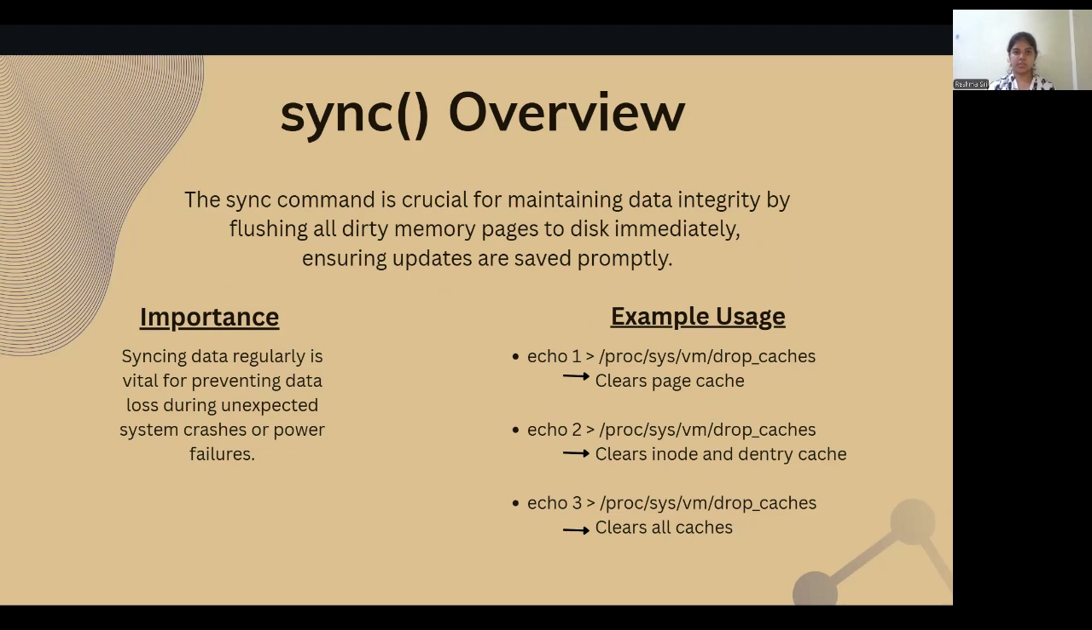It's often used before shutting down a system, during testing, and after important operations like saving a database. So it's a safety button actually, just like pressing save manually. And we have given example usage. From there you can see these are the commands we manually use to clear caches, like clearing the page cache, clearing the inode and dentry cache, as well as clearing all the caches. So these are useful commands for freeing memory, especially during debugging or testing.